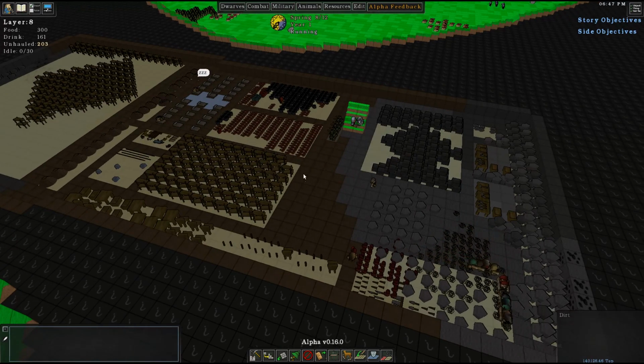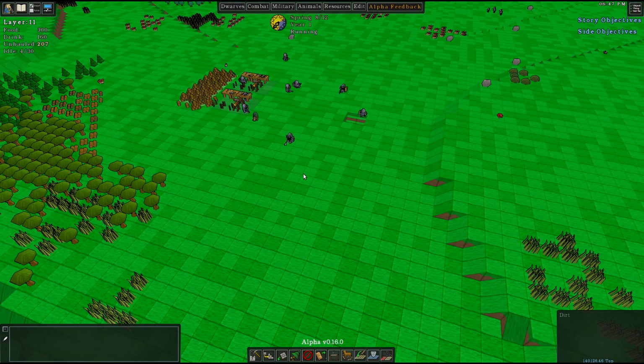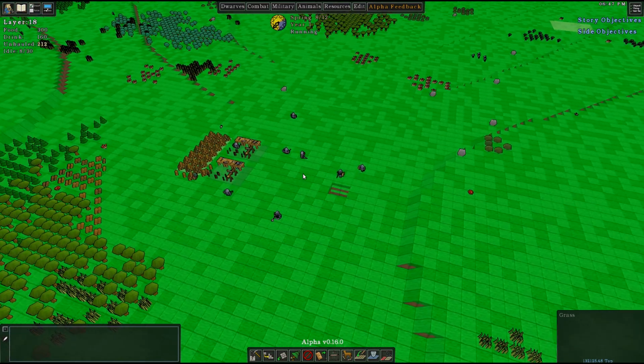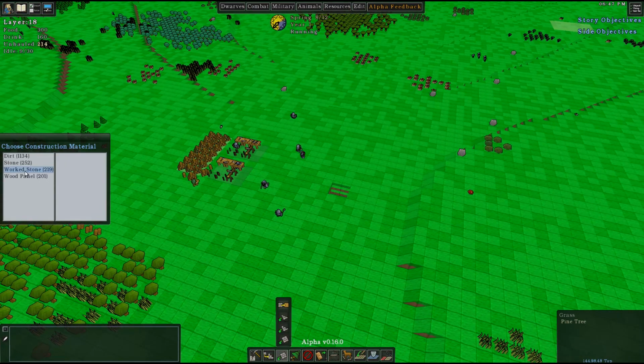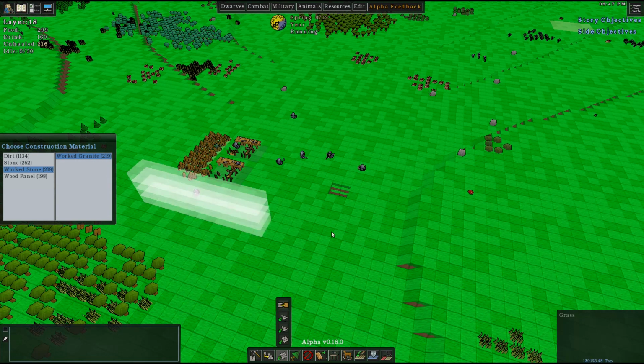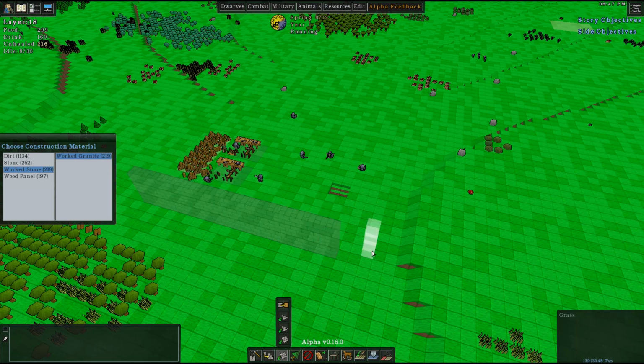From there, we're going to start. So I'm going to go back up, zoom out a little, and hit the little construct button right here. I'm going to choose my material, worked stone. All I have is worked granite. And I'm going to go around, use the mouse wheel to raise this up and down. So choose the height I want, and then just click and drag. And that'll define a wall.